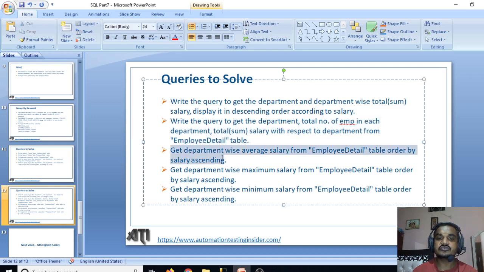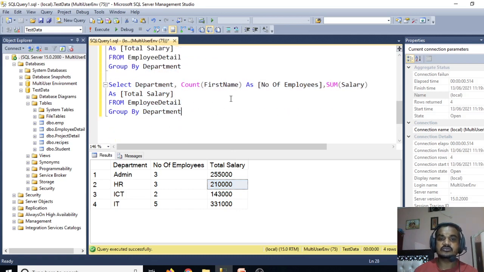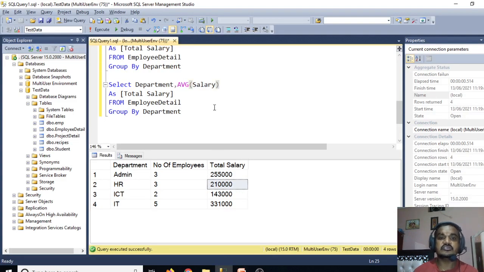Now let's see the next question. Get department wise average salary from employee detail table, order by salary, ascending order. Average salary is simple, guys. I'm just doing copy paste over here. We don't want the count of employees, we want just the average salary. So simply we'll put average of salary as average salary from employee detail, group by department.